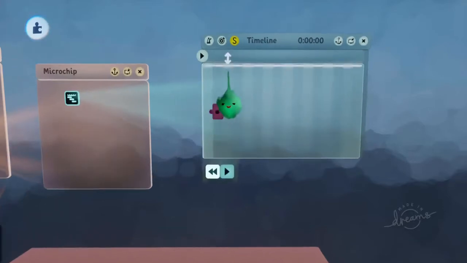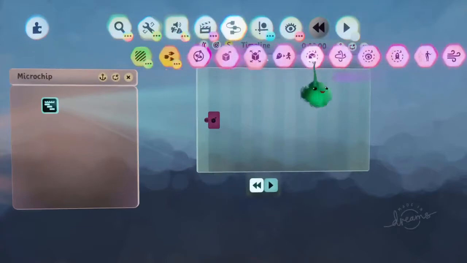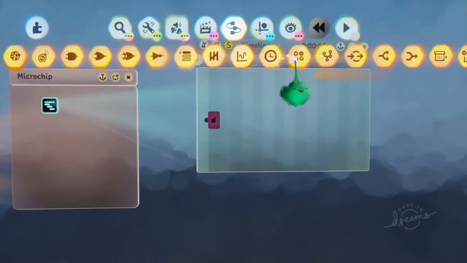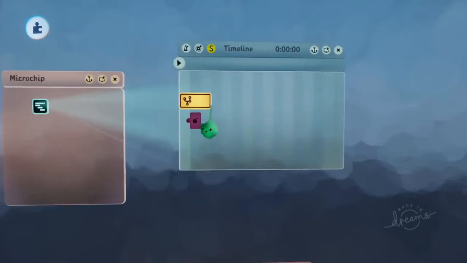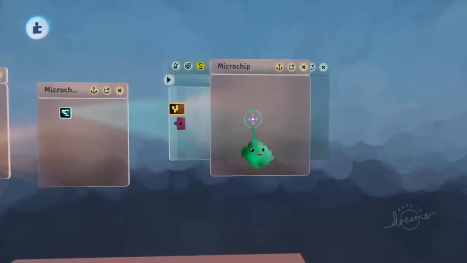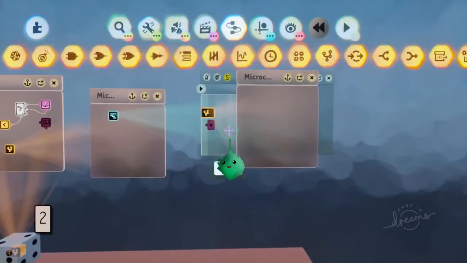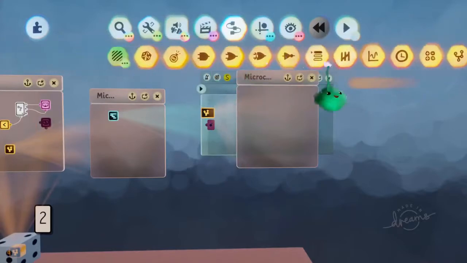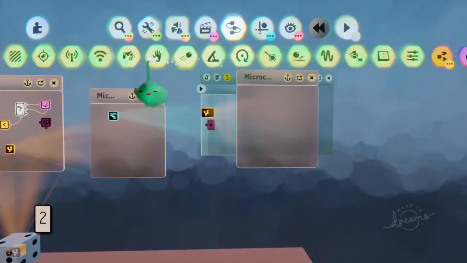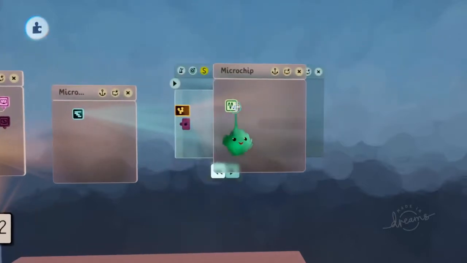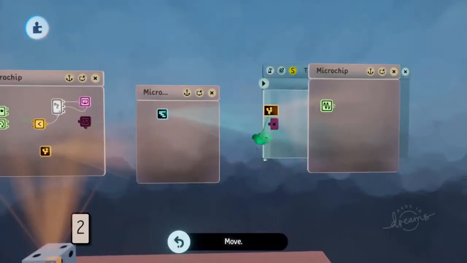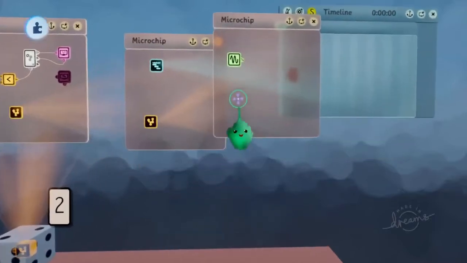But first we're going to add a microchip. And this will generate a random direction effectively. So I'm going to use a signal generator. And I'll move this chip out here for now so that we can test and stuff.